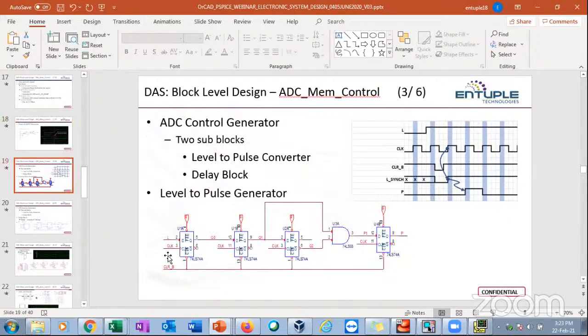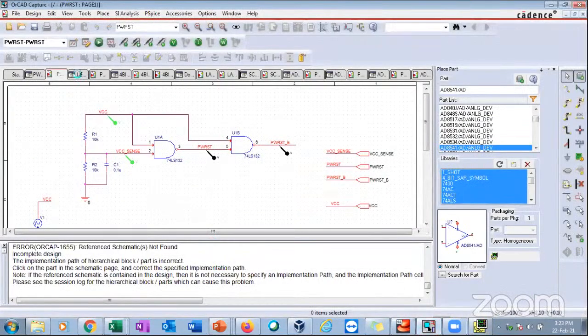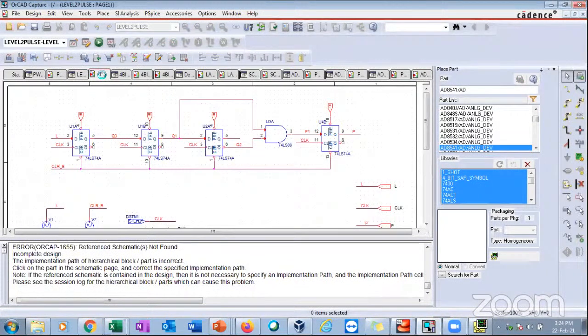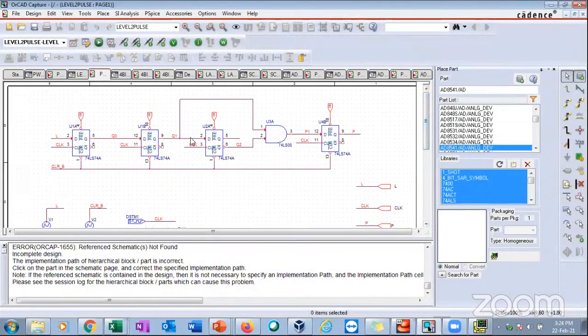Next is the ADC control generator. Let us see that block, the ADC control generator, which has a level 2 pulse generator and a delay module. Here we have the level 2 pulse generator, where we have a D flip flop, and the output of the third bit is connected to an AND gate in order to generate an active high pulse. I'll show you the simulation results.